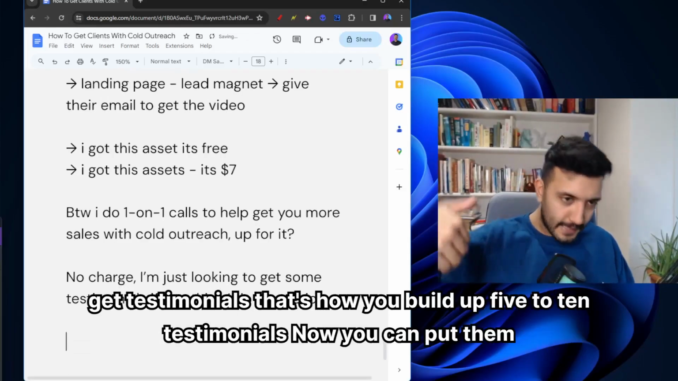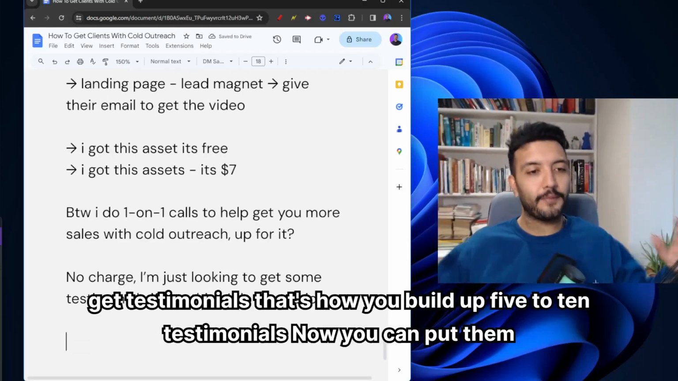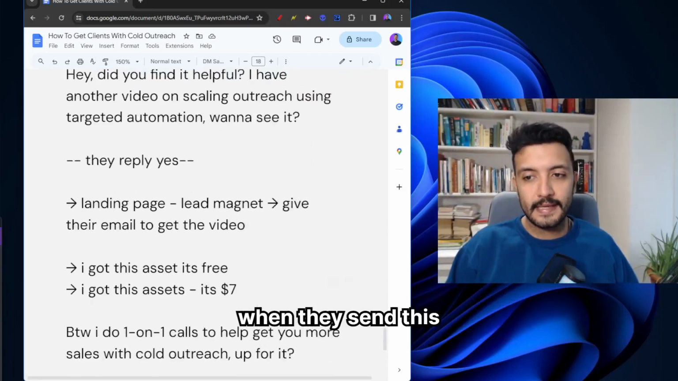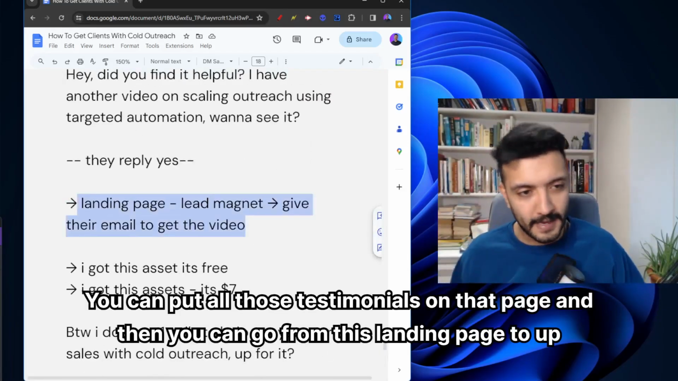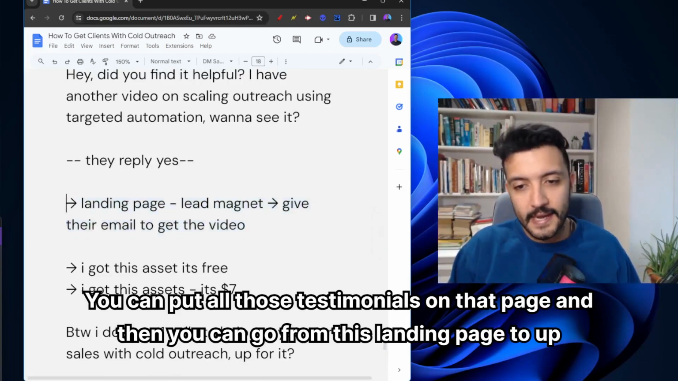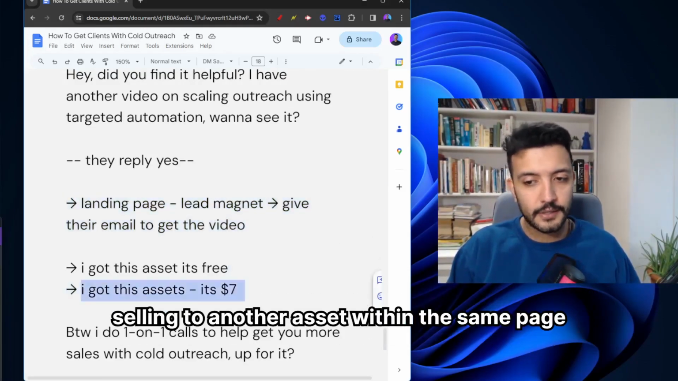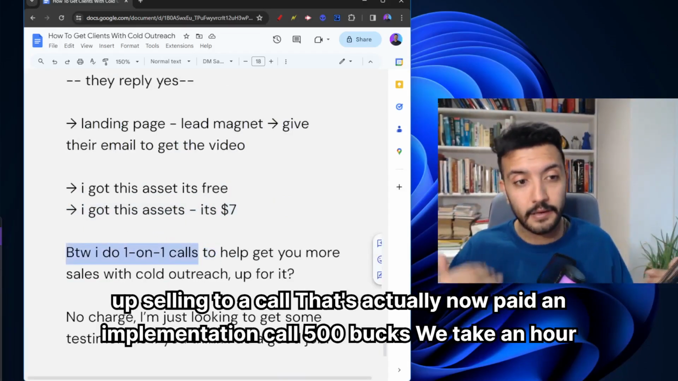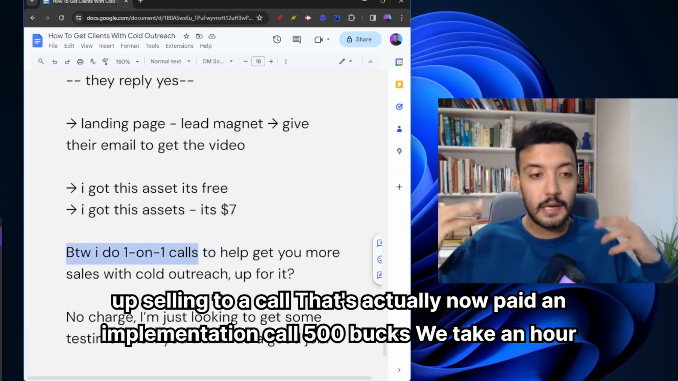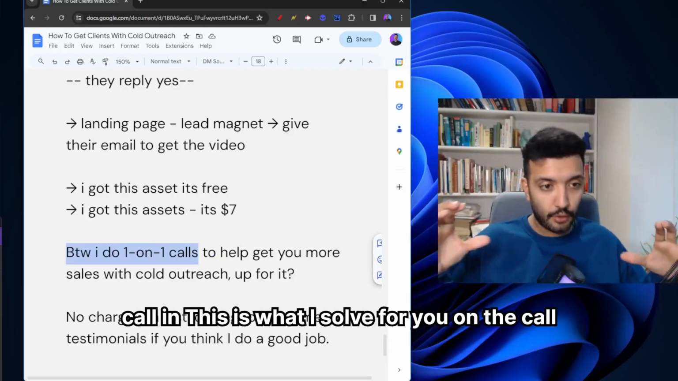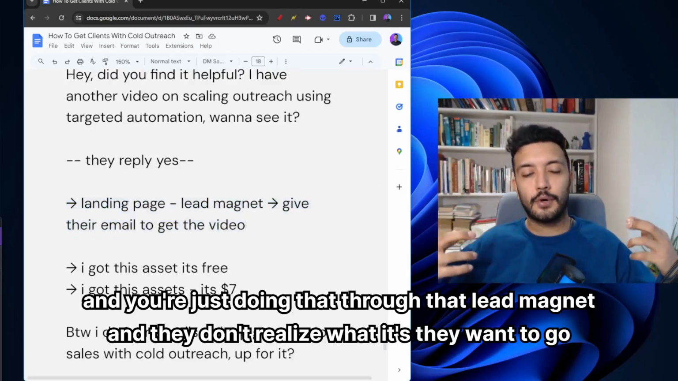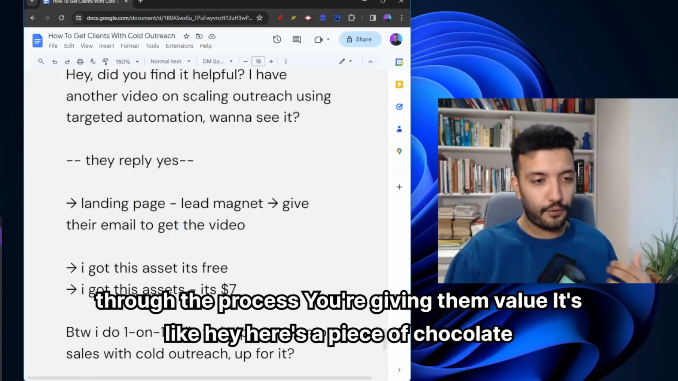And now once you get testimonials, let's say you build up 5 to 10 testimonials, when they send this, you can put all those testimonials on that page. And then you can go from this landing page to upselling to another asset within the same page, upselling to a call that's actually now paid, an implementation call, $500. We take an hour call and this is what I solve for you on the call. And you're just doing that through that lead magnet. And they don't realize, well, they want to go through the process.